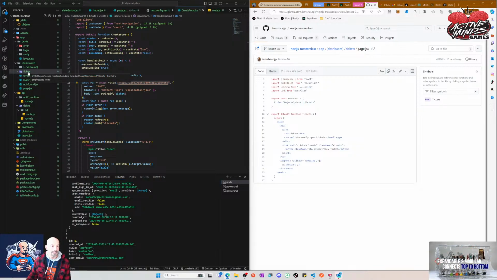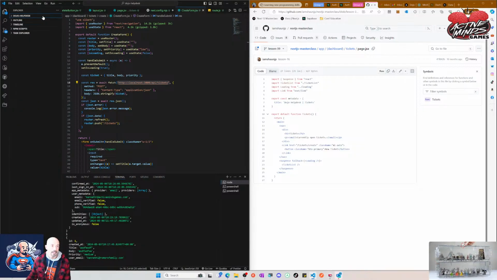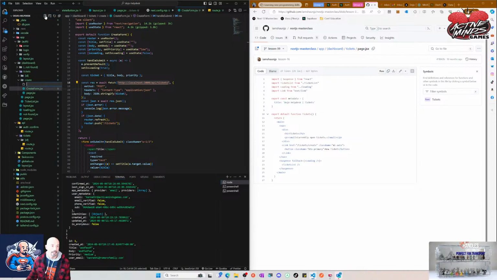So here we are in tickets. He's creating a file in tickets. Oh gosh dang it, I keep clicking the wrong thing.